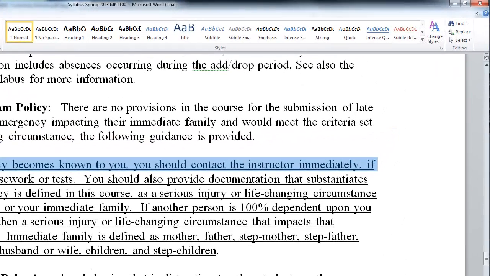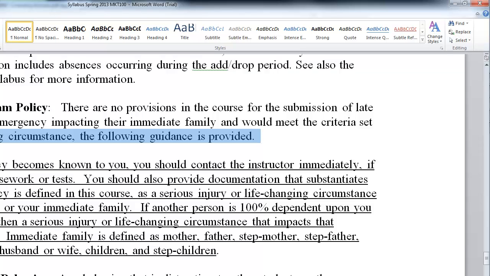At the time that the emergency becomes known to you, you should contact the instructor immediately if you will be missing any coursework or test. You should also provide documentation that substantiates the emergency. Now, an emergency is defined in this course as a serious injury or life-changing circumstance that impacts you personally or your immediate family. If another person is 100% dependent upon you for their care and provision, then a serious injury or life-changing circumstance that impacts that dependent will also qualify.